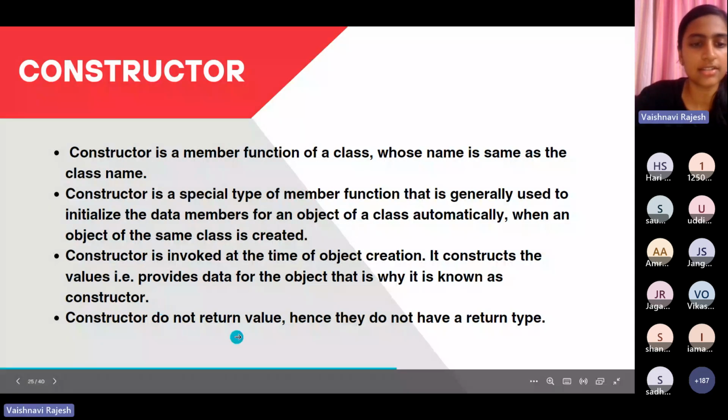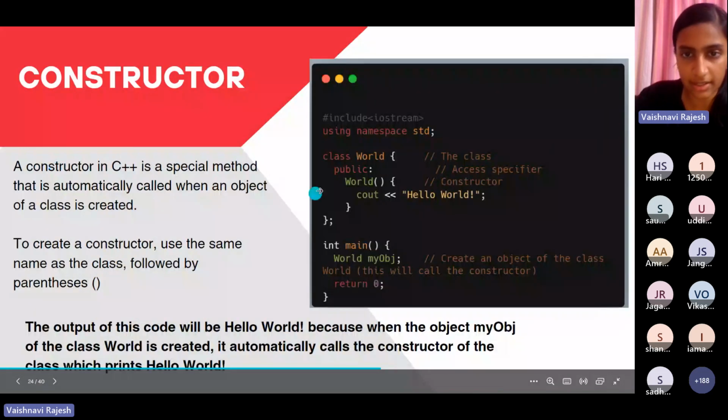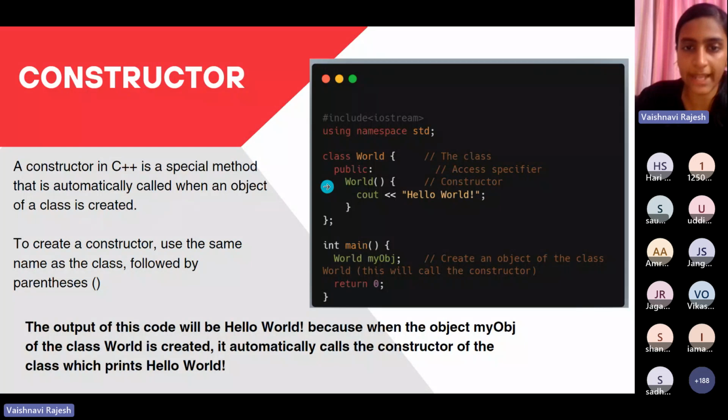And constructors do not return any values, so they do not have a return type. So while writing a constructor, we don't write int, void, anything over here before the name like we would for a normal function.